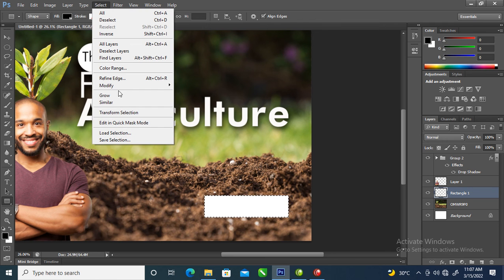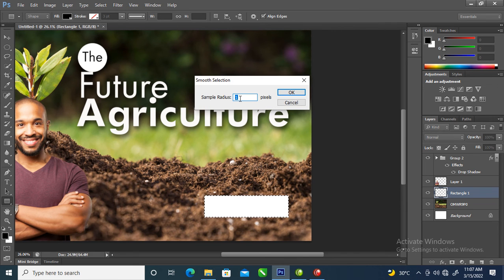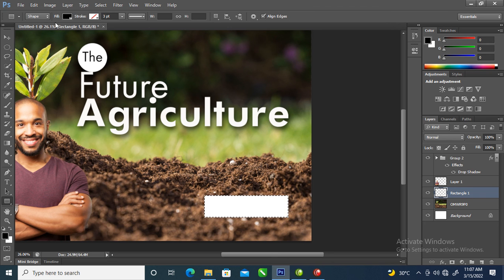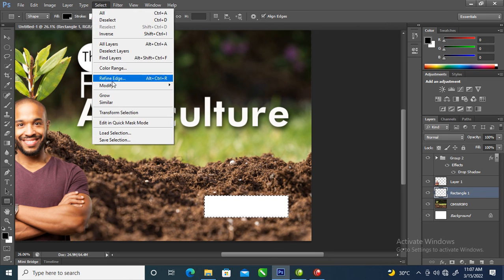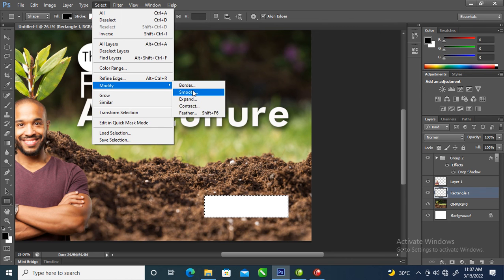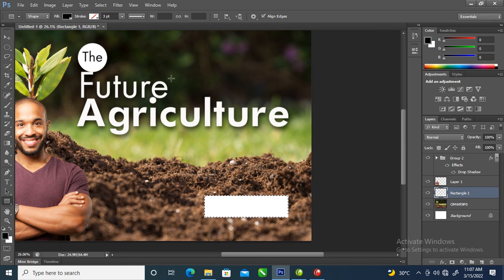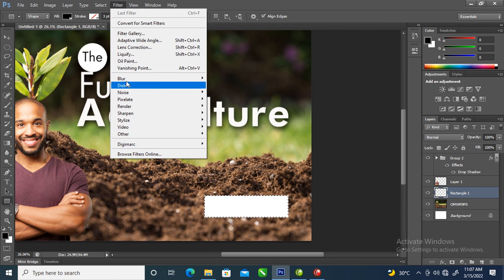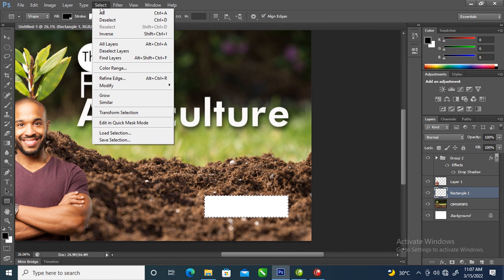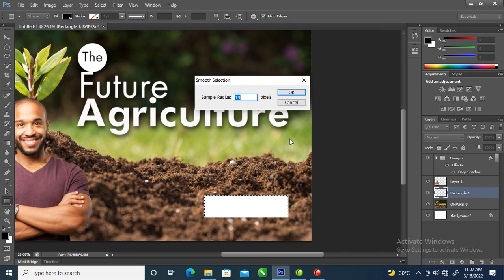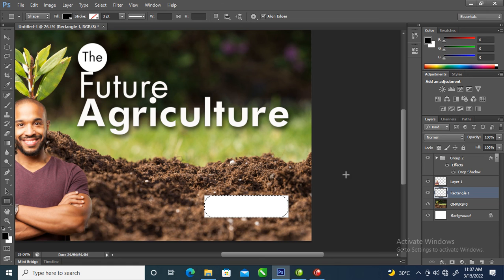Let's go over to Select, Modify, Smooth. Let's make it 9. Modify. That's okay. Ctrl Shift I to reverse the selection so that you delete. Can you see right now?